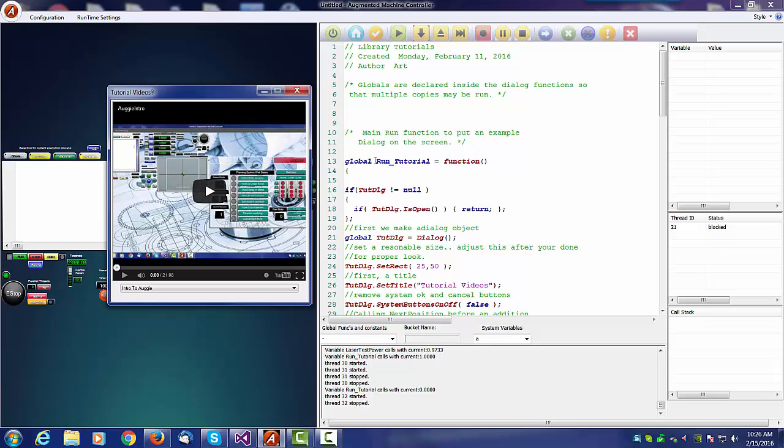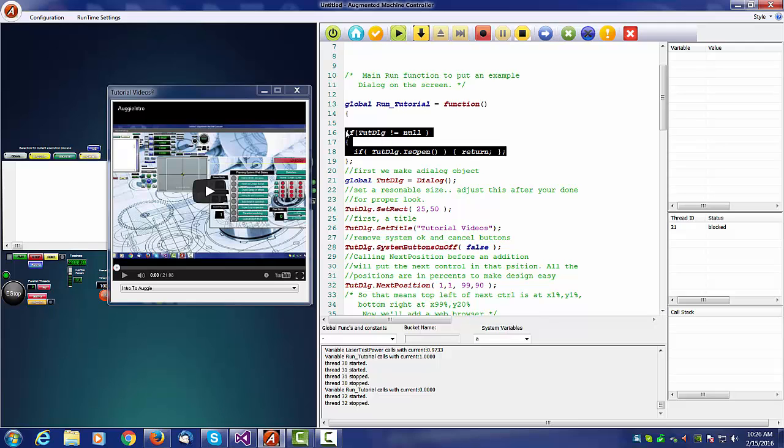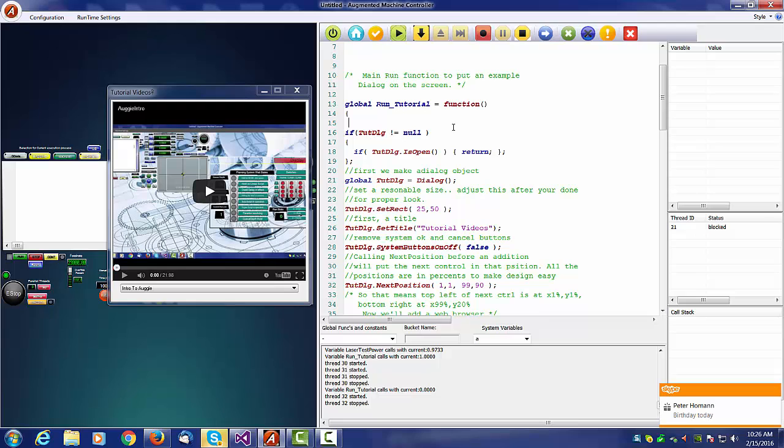Okay, so we start this with a global run tutorial function, and run underscore again is what I'll use for every dialogue I make so that you can always find them in the screen just by typing run underscore. If it's open, get out. That's easy enough. We don't want to run it twice. We don't want 2 copies on the screen. So again, we just check to see, is tut dialog null? If it isn't null, is it open? If it is open, go away. So here we create a new one. Global tut dialog is equal to dialog.